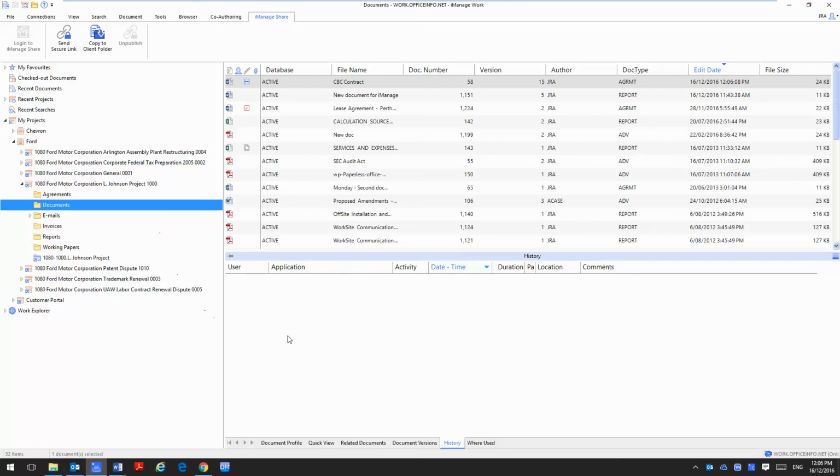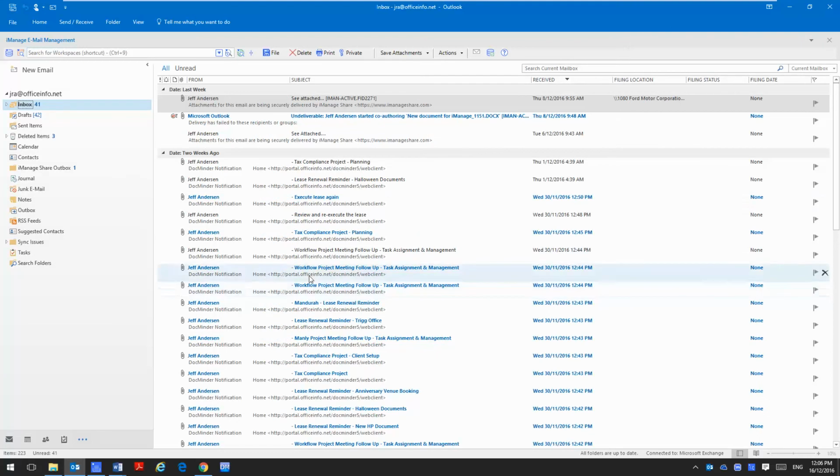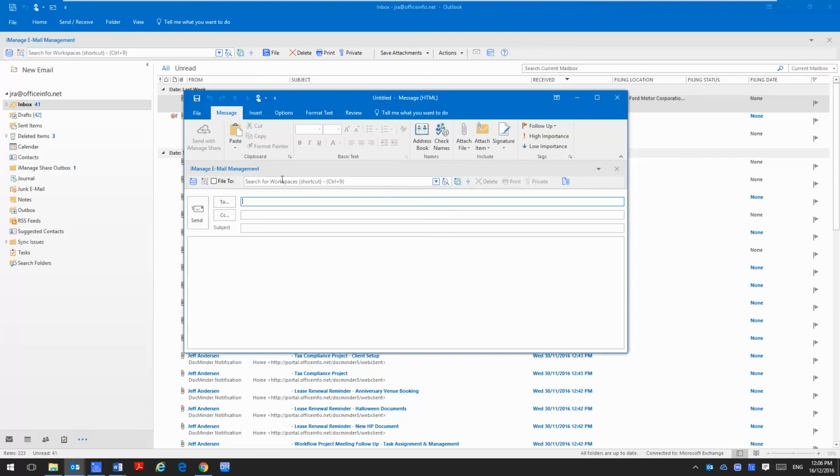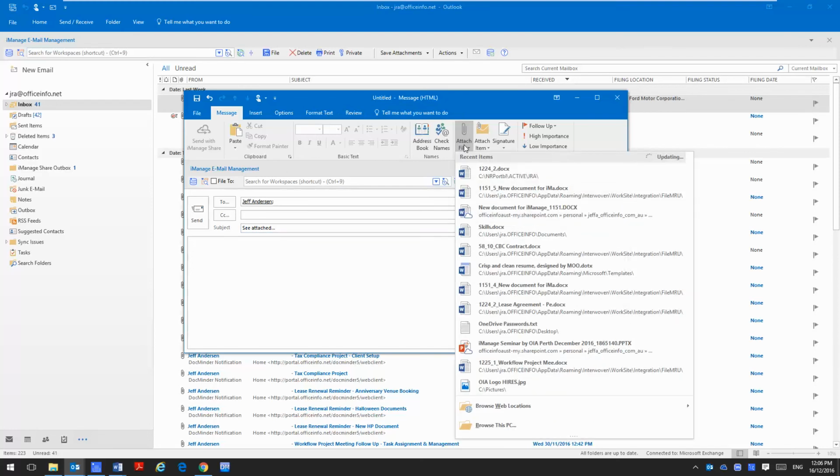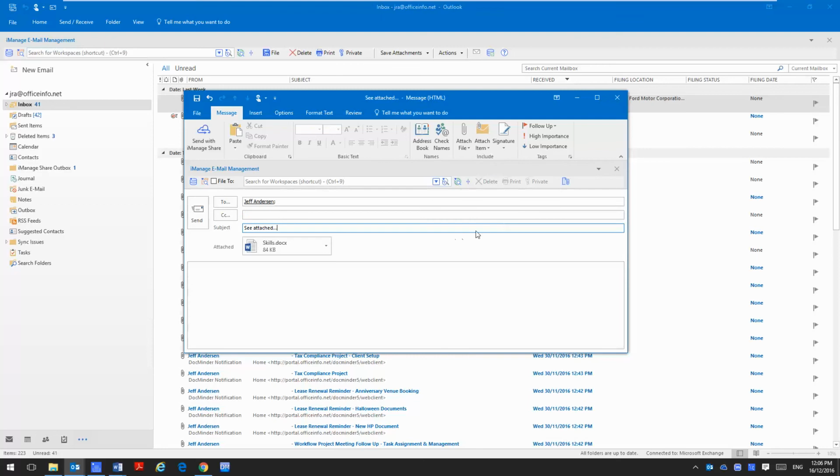The second use case I have is secure sending of attachments. And I can show you this from Microsoft Outlook. So if I create a new email message, I'm going to send this to myself. Normally I might do things like attaching files from my desktop. I might attach a file or a link from my iManage database.